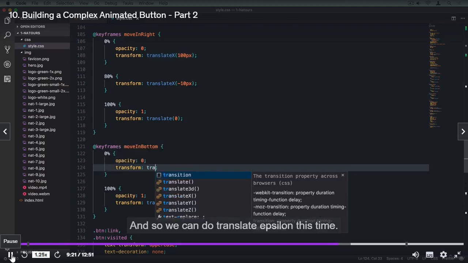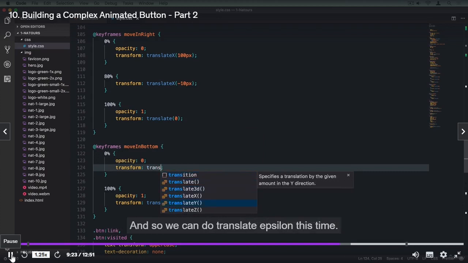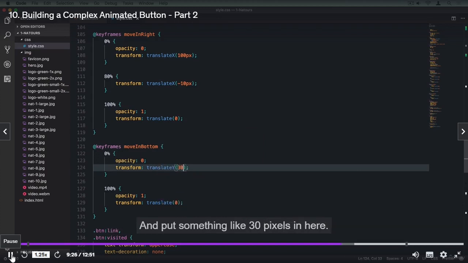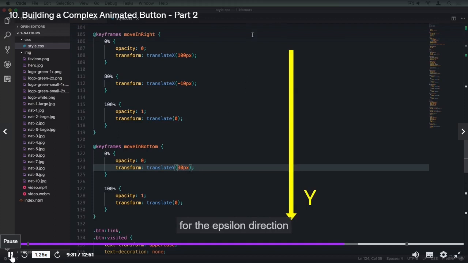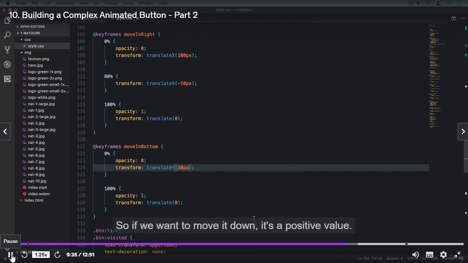And so we can do translateY this time, and put something like 30 pixels in here. That's because remember, for the Y direction, it goes like this. What happened? It didn't give a minus. It runs in reverse here: minus to go up, normal to come down. So from top to bottom, if you want to move it down, it's a positive value.